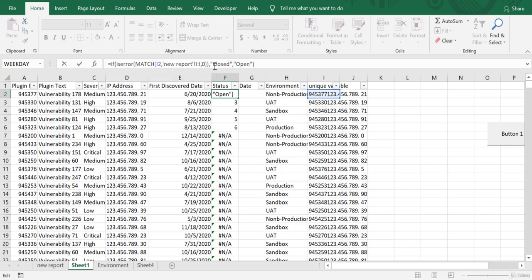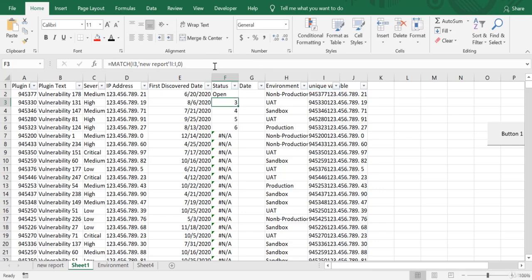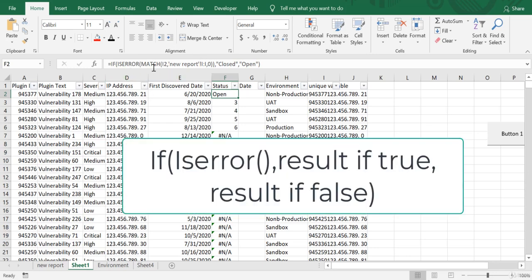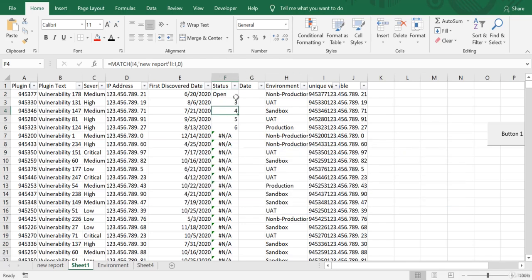So you see, I've used an if statement, an is error statement, and a match statement to add a status column. Hit enter. There you go. Let's go back and look at it one more time. The if statement has three features, right? The first one is the logical statement. That's what you're testing. The second one is the result if the test is true, and the third one is the result if the test is false. So in the first field, I'm testing to see if there's an error. If there is an error, I'm going to say closed, and if there isn't an error, I'm going to leave it as open. Okay, so that's what this did.